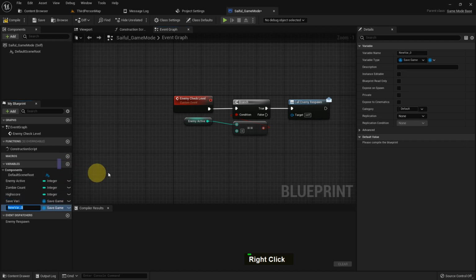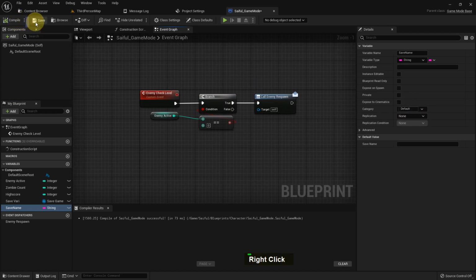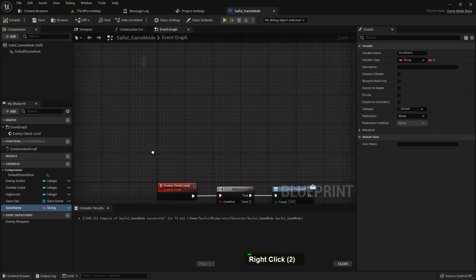And then I just create another variable, and that should be string type, and I can name it Save Name, without space. Type should be string, as I told before. Compile and save.